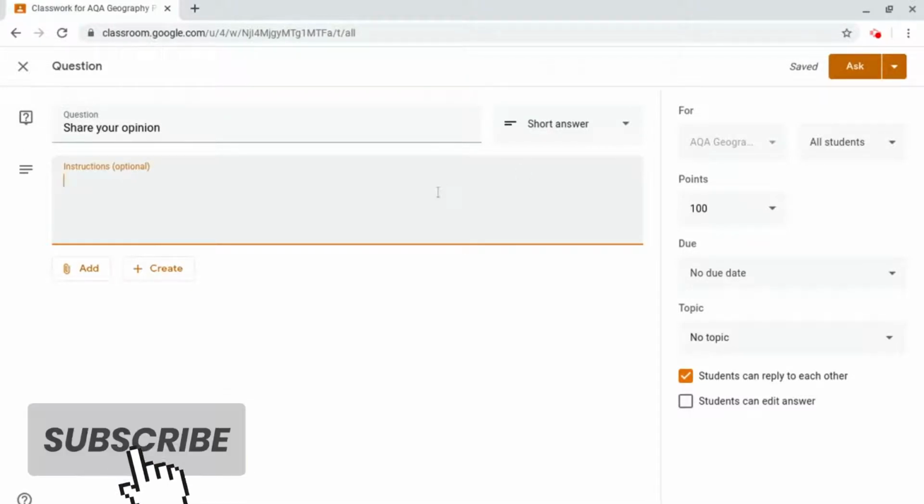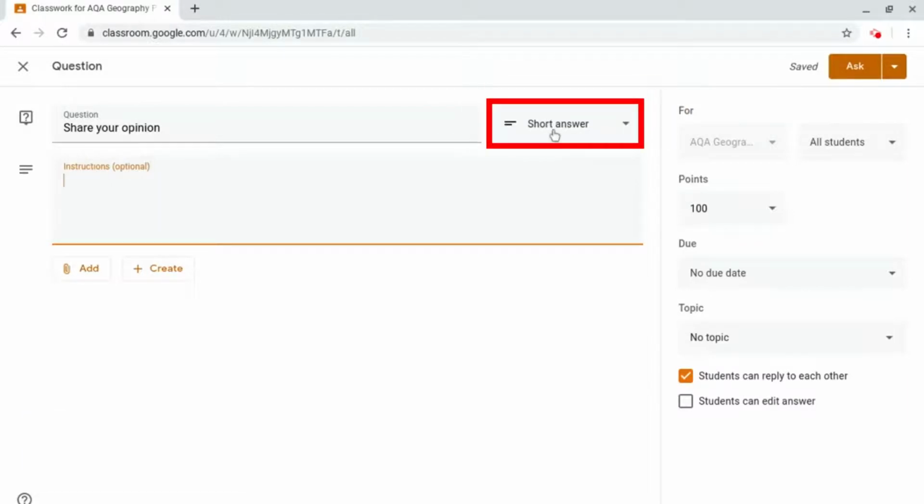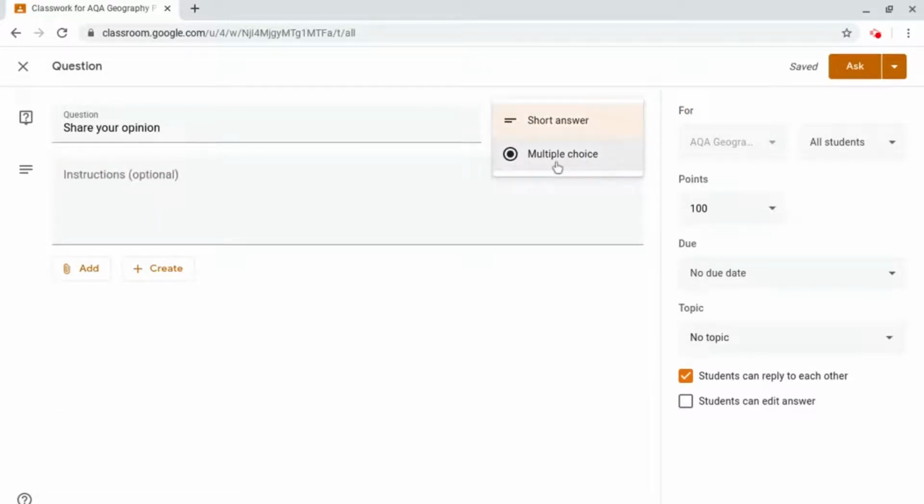What you need to do is make sure that short answer is selected instead of multiple choice. Multiple choice is the equivalent of having a quiz question. If you want a conversation to start, however, you want a short answer.